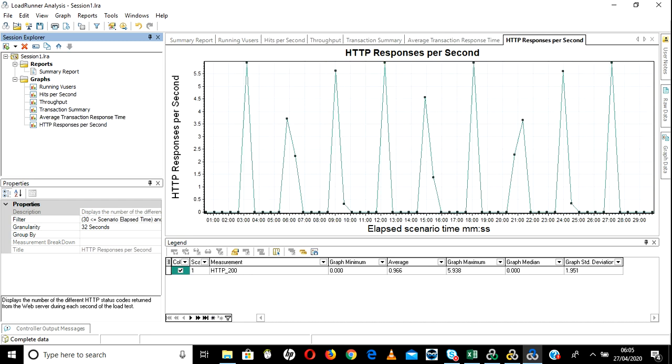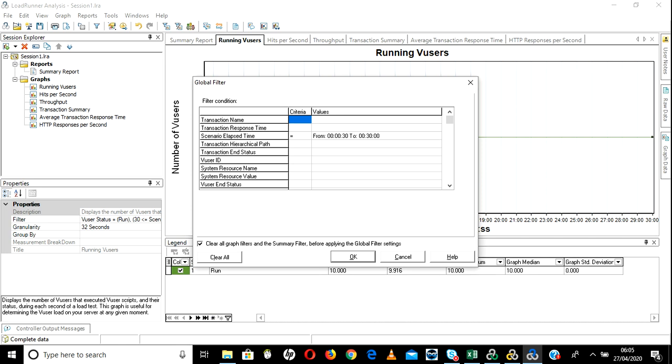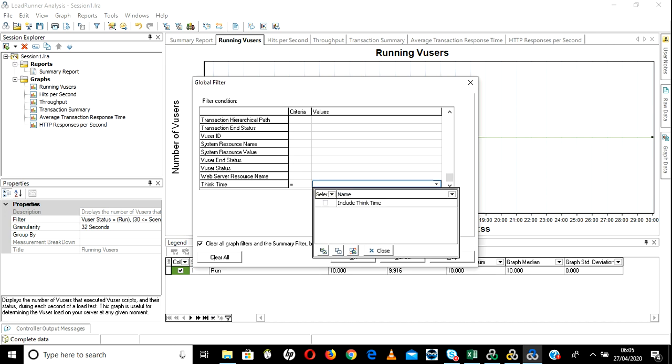Okay, so this way we can do global filtering. That is one of the things, and there is one more. There are many options available here, but we will be using only a few. Sometimes you want to remove think time. You just exclude this one. This means think time will be included.